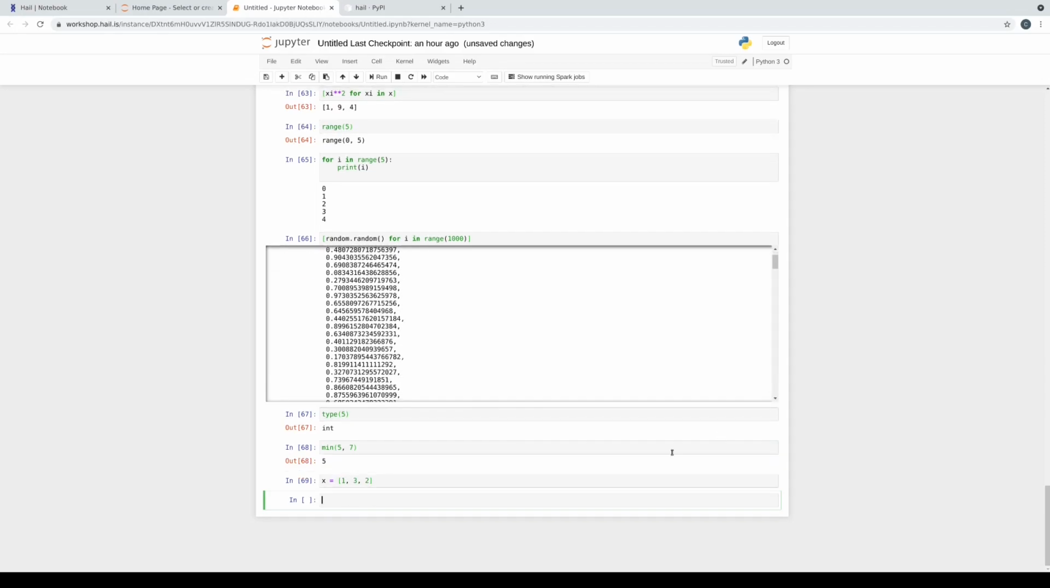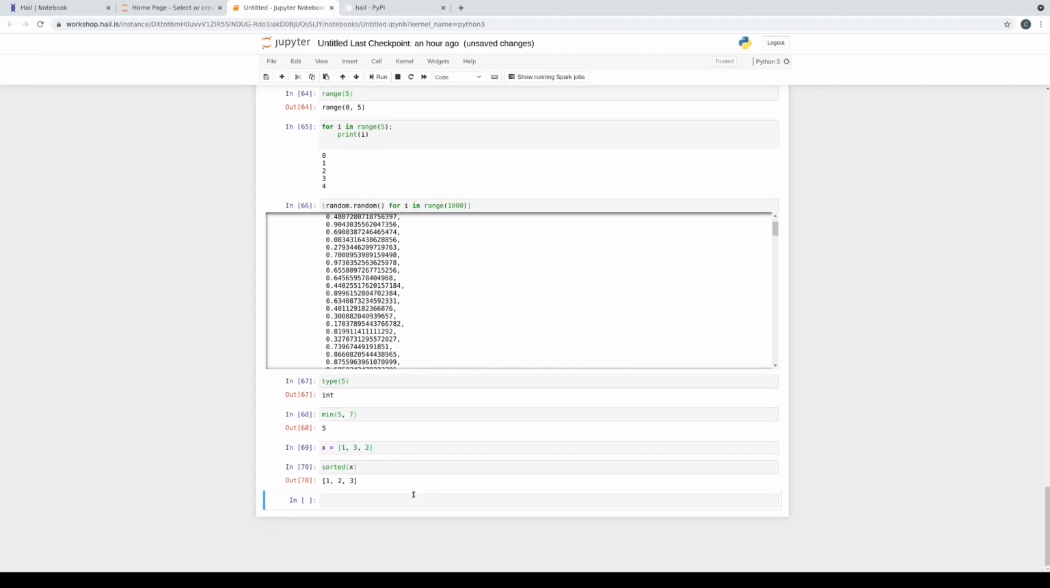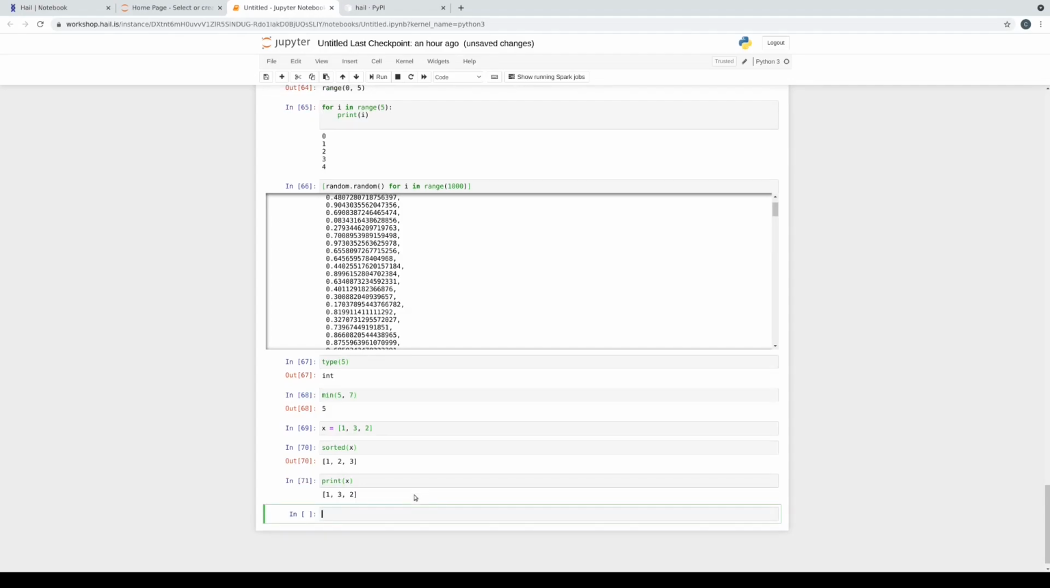And let's say we want to sort this list. Okay, so Python has a function called sorted, which will take a list as input, sort the list, and return a new list that is the sorted version of the first list, right? So we get 1, 2, 3. I need to create a new cell. Great. I'll just note that the list x was unchanged, so we still have the old list that is 1, 3, 2.